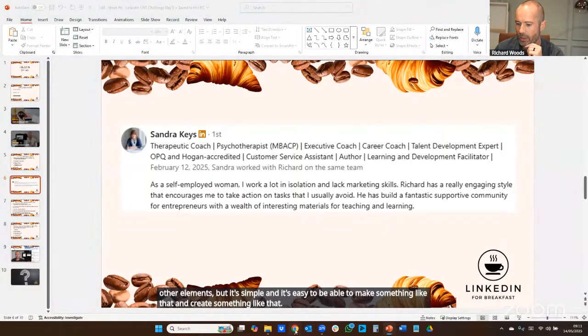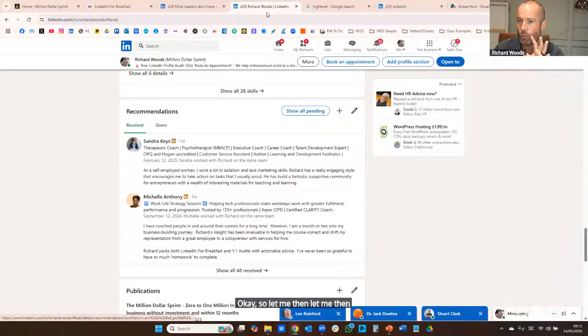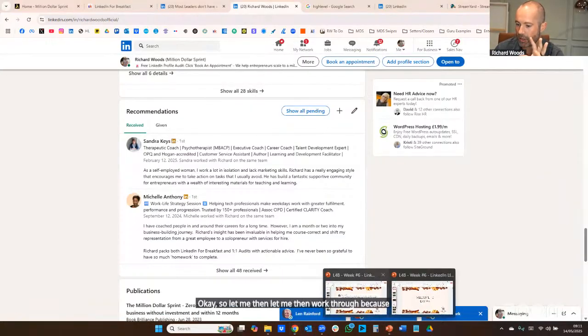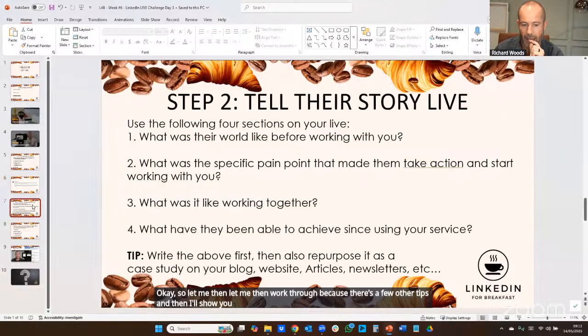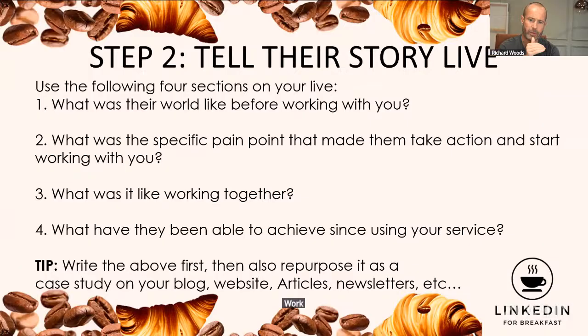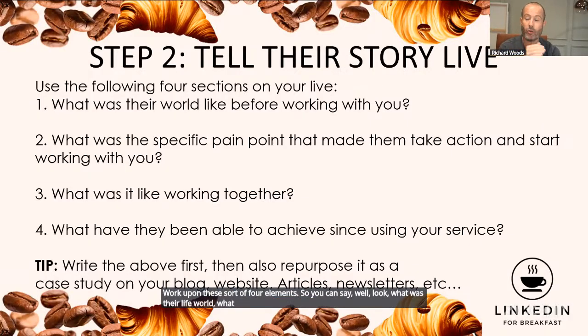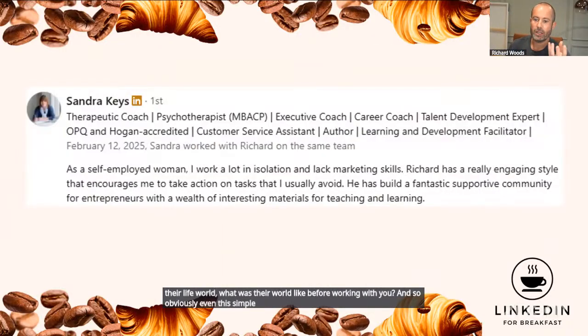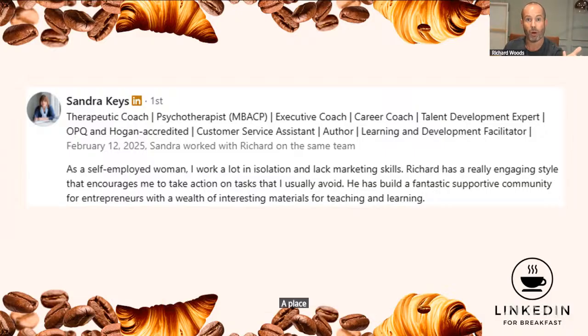Okay, so let me work through a few other tips, and then I'll show you how that might work in action. So step 2: tell their story and do it live. Work upon these 4 elements. You can say, well, look, what was their world like before working with you? Even in this simple example, she worked a lot in isolation and lacked marketing skills. So that was the before world, right?